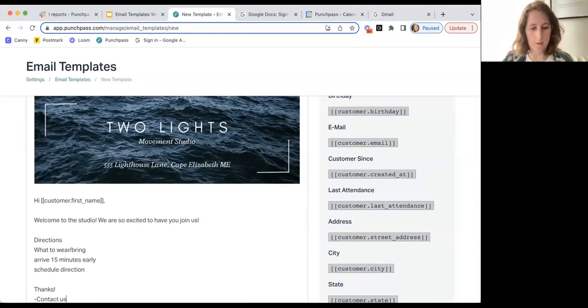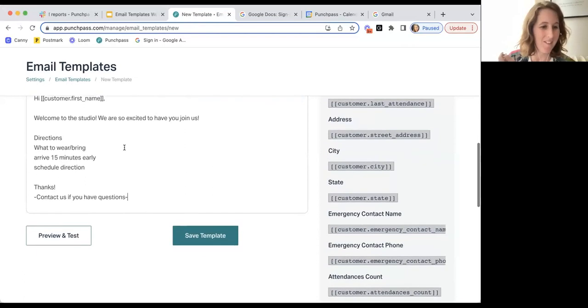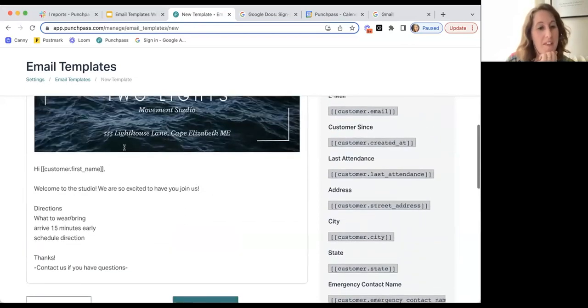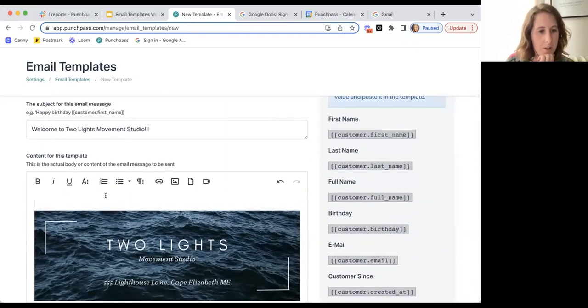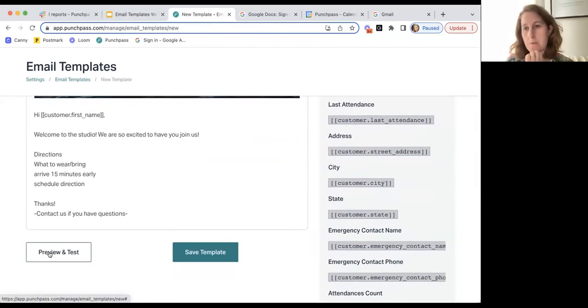contact us if you have questions. So you can set up your message and any kind of content you want to include there. So we would have a nicer email, but we're just testing it out. And then the nice thing is, as you set up your message and how you want it to look, you can always preview and test it.